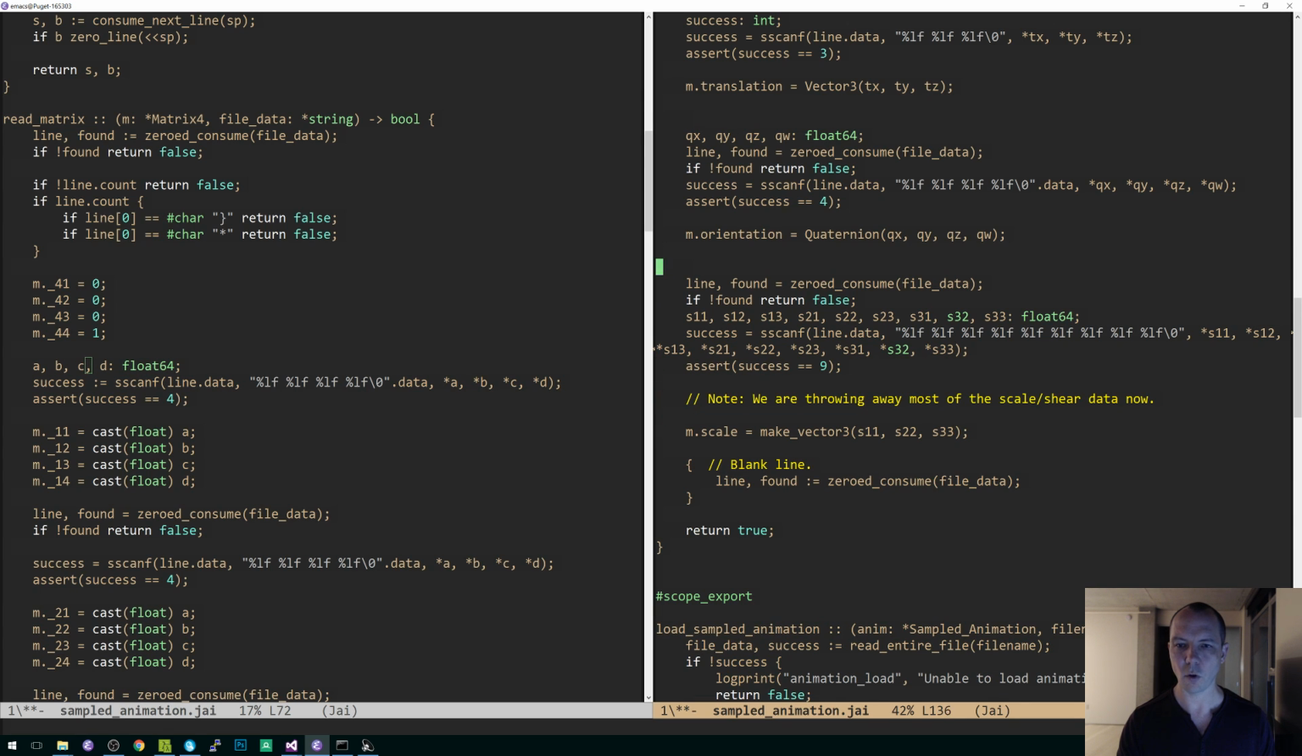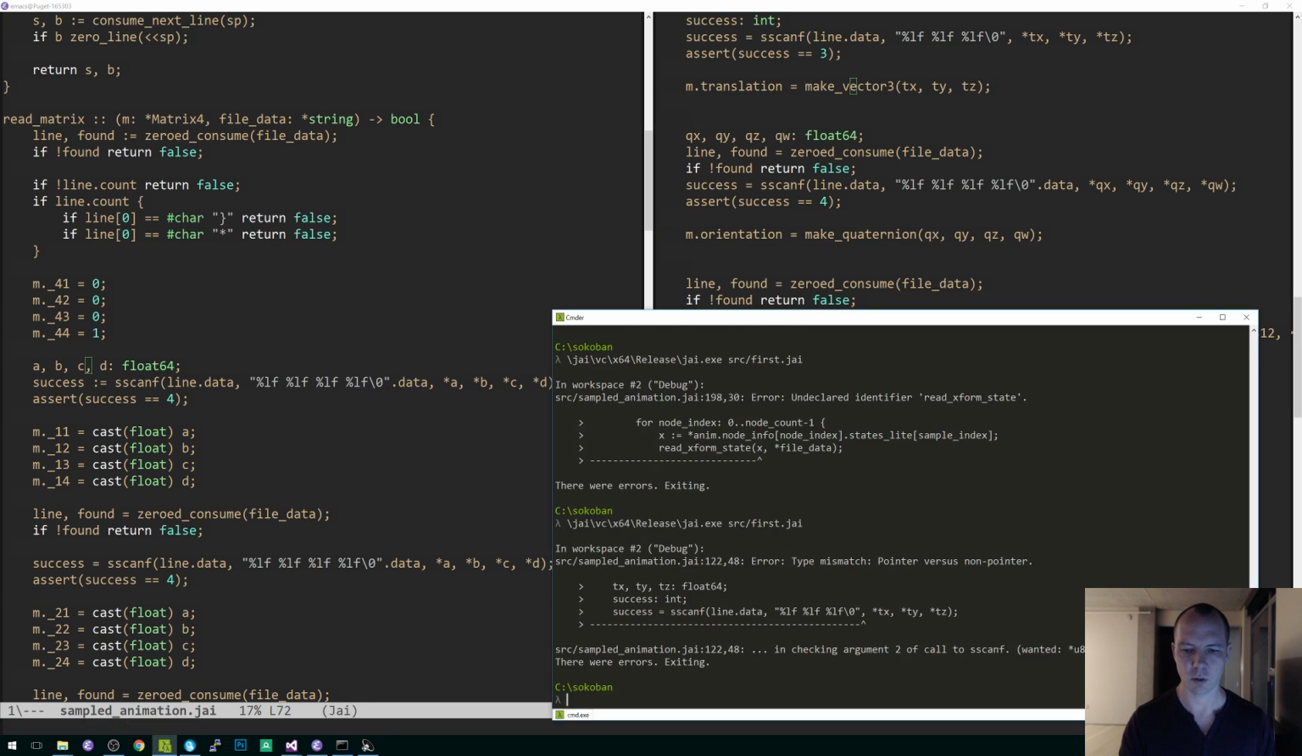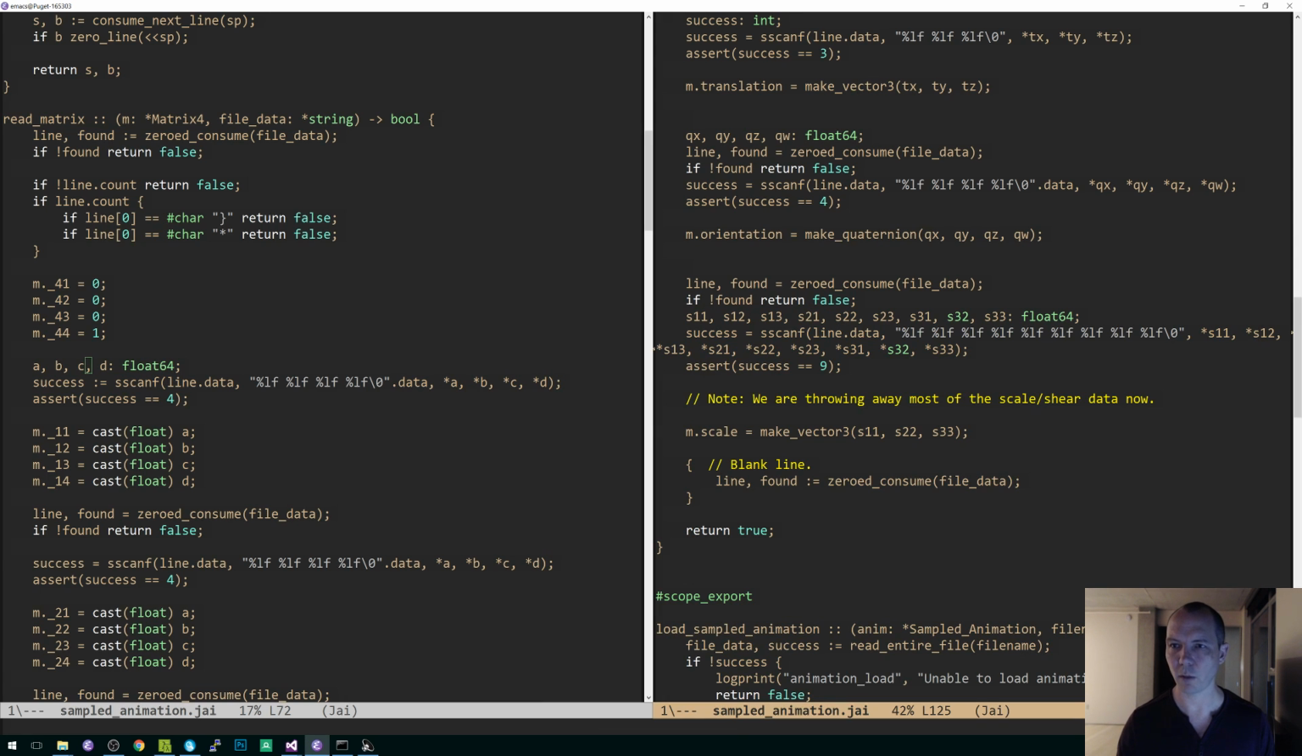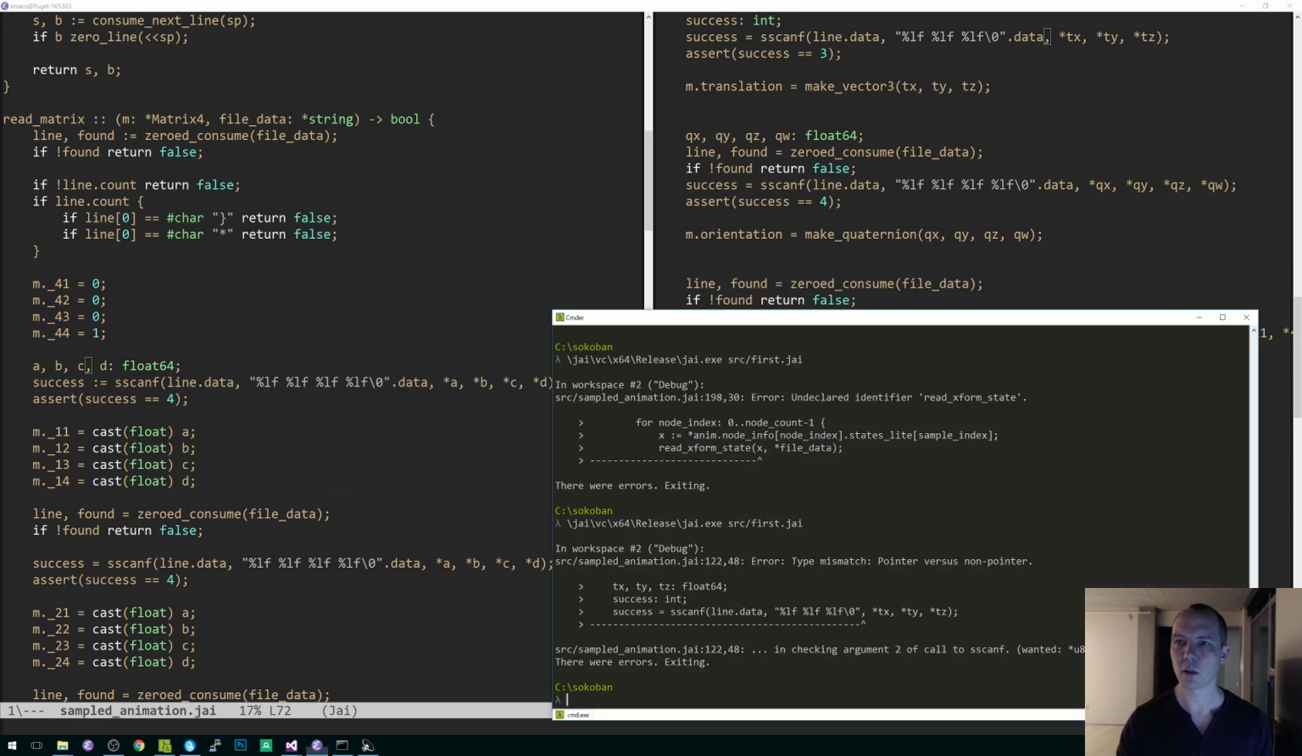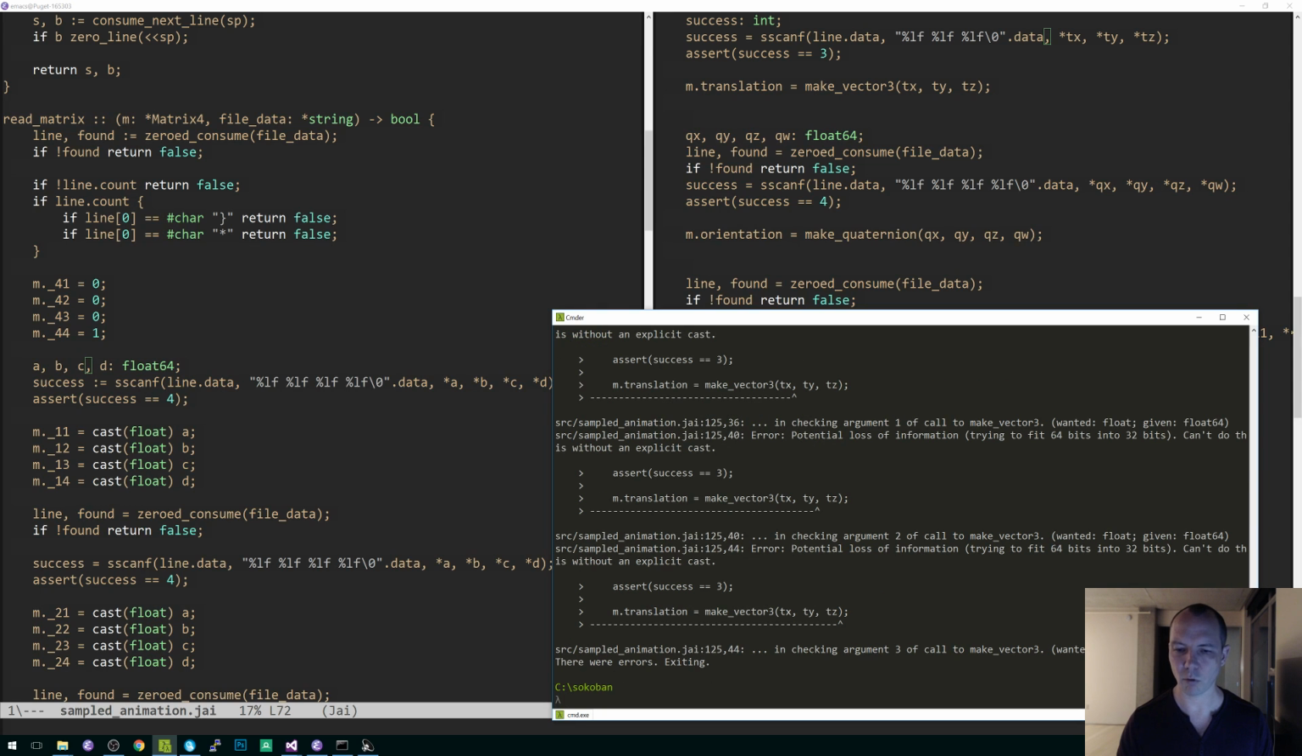Oh yeah, so I was going to do this. We don't have quite the same constructor syntax. Let's see what happens. Pointer versus non-pointer. Oh yeah, because I got to put the dot data. The dot data for barbarian strings. Barbaric smackdown strings.